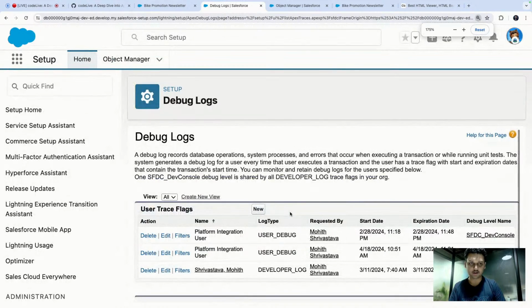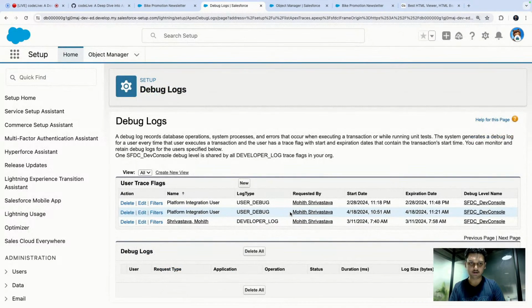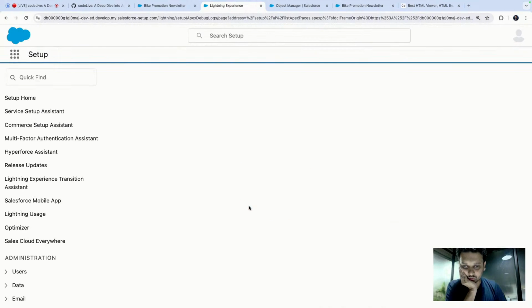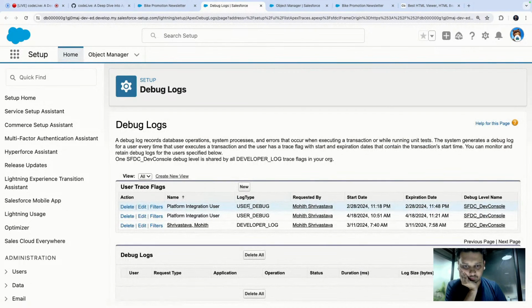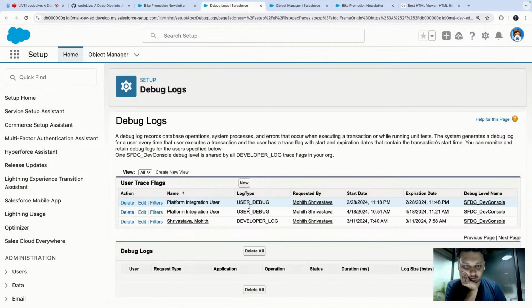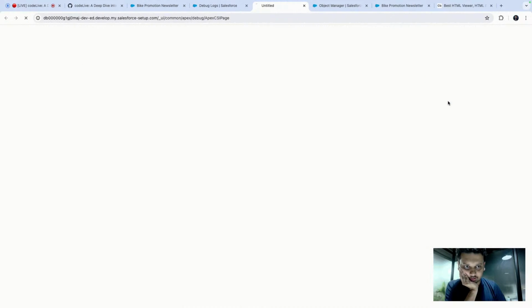Looks like the logs are not coming in. This could be a bug where we are not able to see the logs. All right, I will talk to the engineering team on why we are not able to see the logs. We should have been able to see the logs, but for some reason it's not appearing, which can make it really tedious to debug unless you are using anonymous Apex and whatnot to debug it.